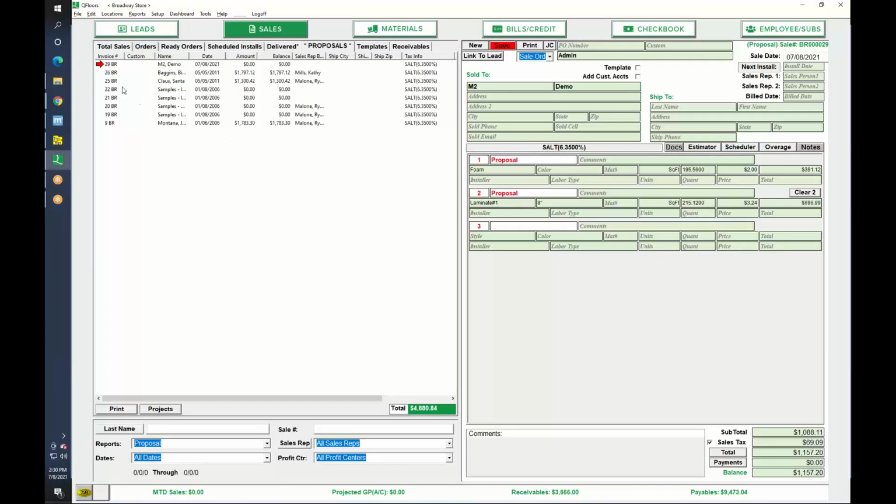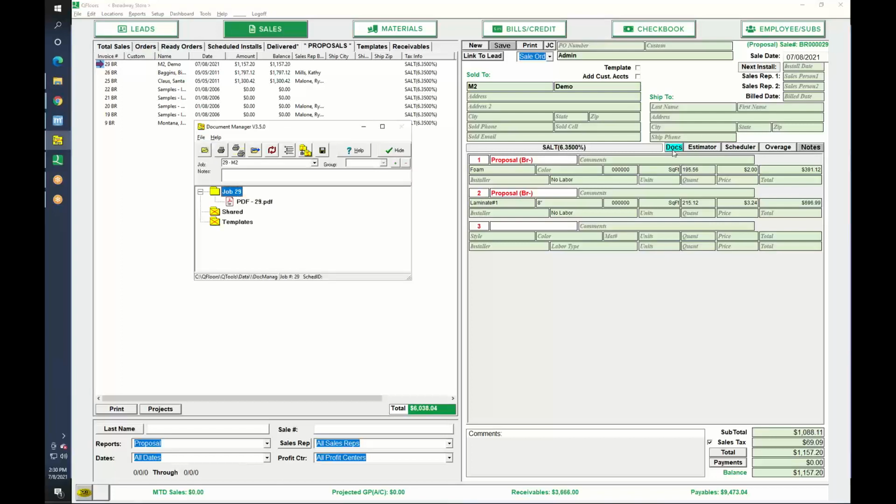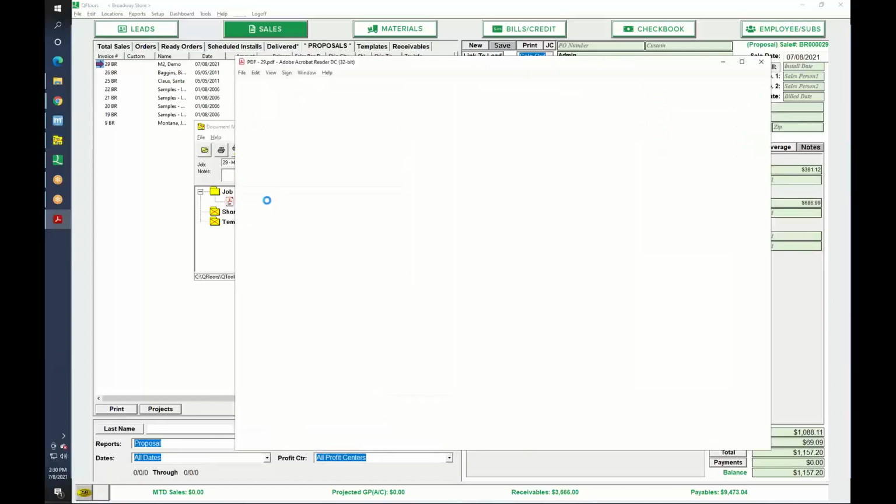So if we come back over here now, we're going to hit our save button, and then come back on. You can see that now the Docs button has gone blue, so it shows that there's a document that's saved there. And it shows me my PDF. Let's see if I can double click on it and bring it up here real quick.